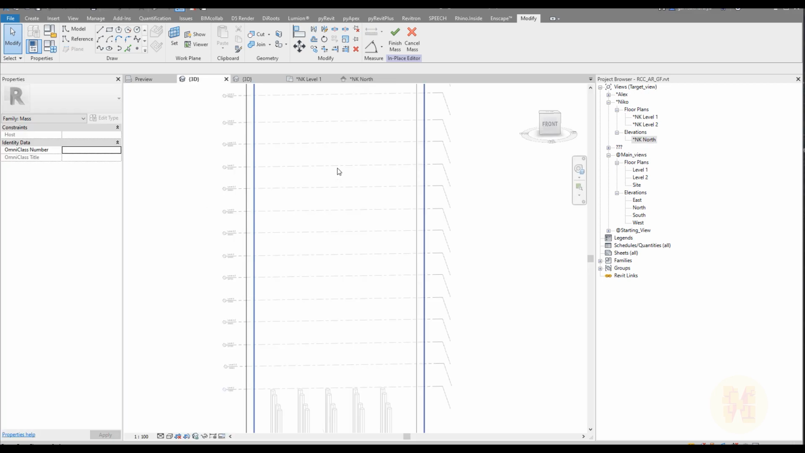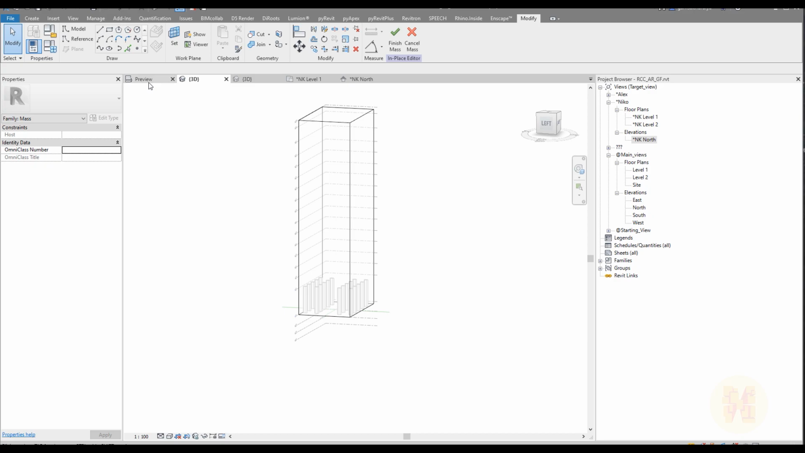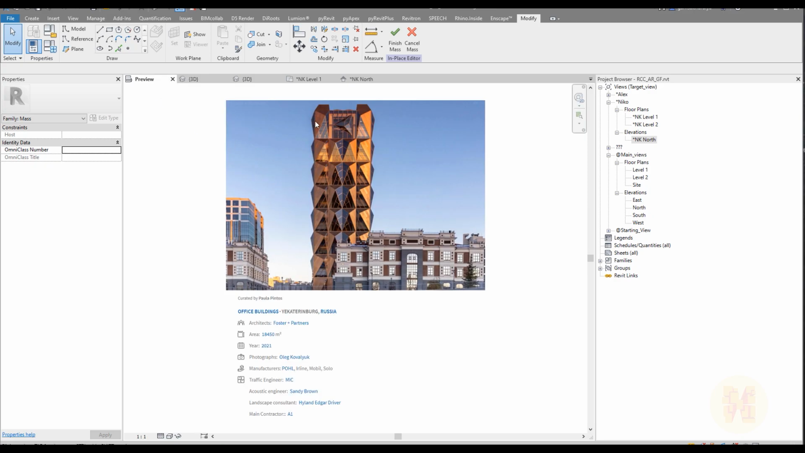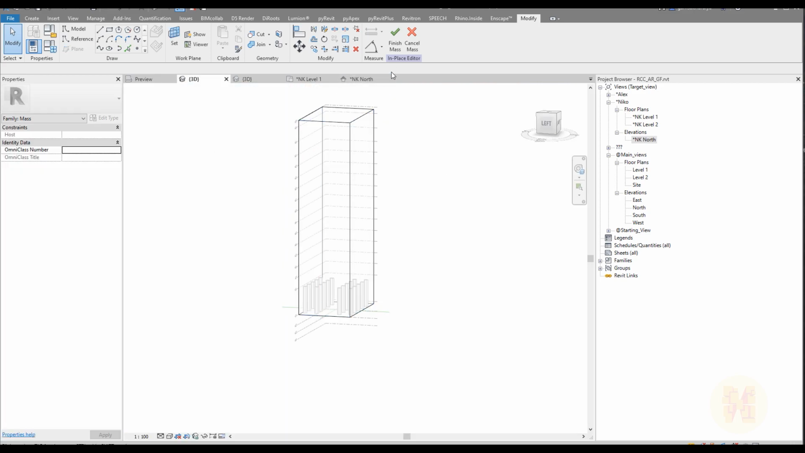I will go back to the 3D view, and here is our boundary. Let me see the picture. As you can see, there is no fillet here, it's a 90 degree angle, so we can leave it as it is for now.